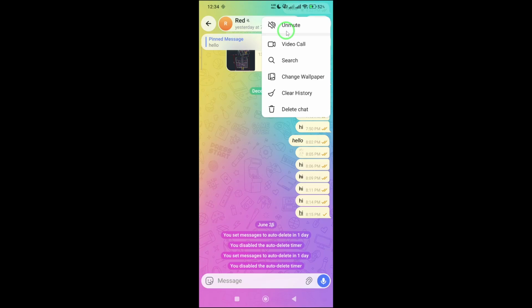If you don't see the unmute option right away, it might appear as enable notifications depending on your app version. Both options do the same thing, so just tap whichever one is visible. And just like that, you've successfully unmuted someone on Telegram.